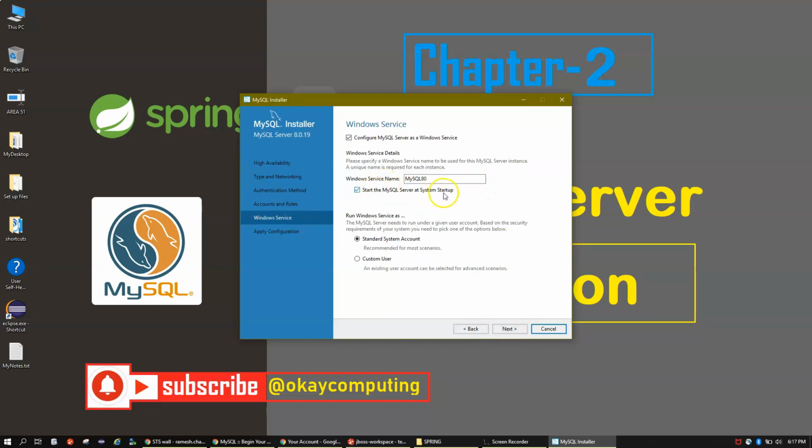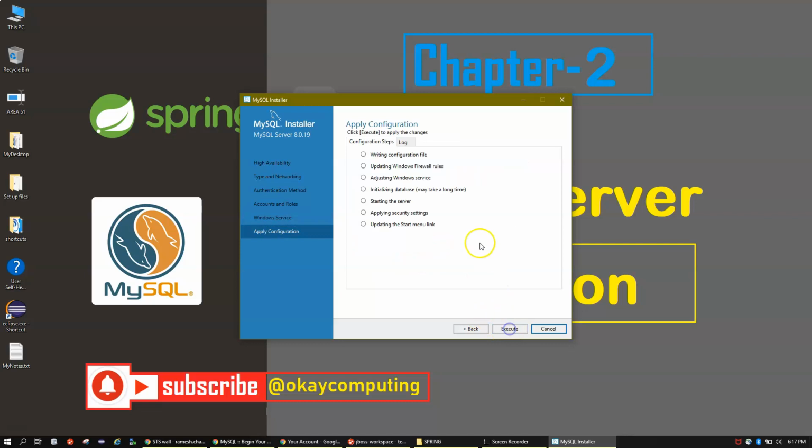Start my MySQL server at system startup? No, I'll have to uncheck it. I'll start the database server manually. Standard system account. Next. Now you see what this will do is write the configuration file, update Windows firewall rules, and so on. So I simply click on execute.